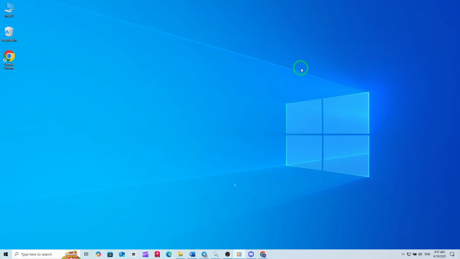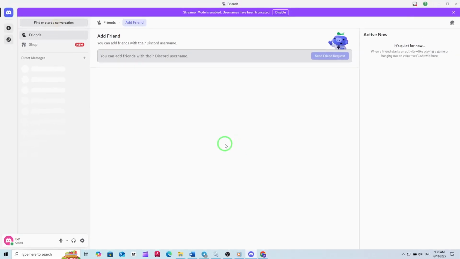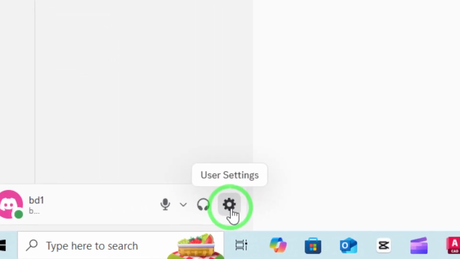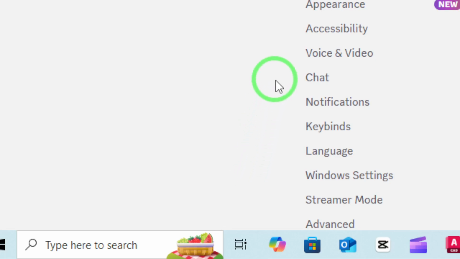First, open up the Discord app on your computer. You can find it on your desktop, in your Start menu, or wherever you usually launch your apps. Once Discord is open, take a look at the bottom left corner of your screen. Here, you'll see your profile picture along with a small gear icon right next to it. Go ahead and click on that gear icon to enter your user settings.